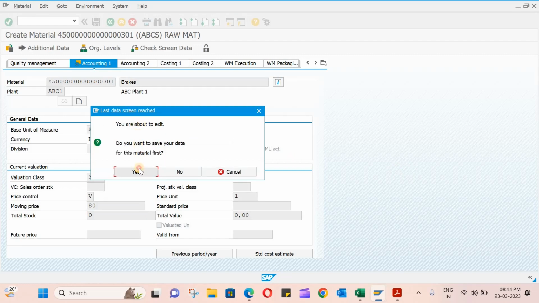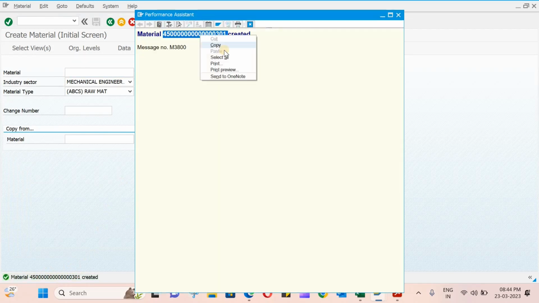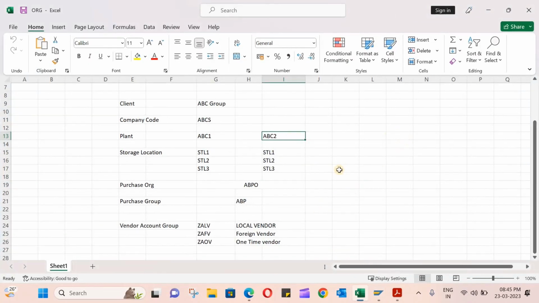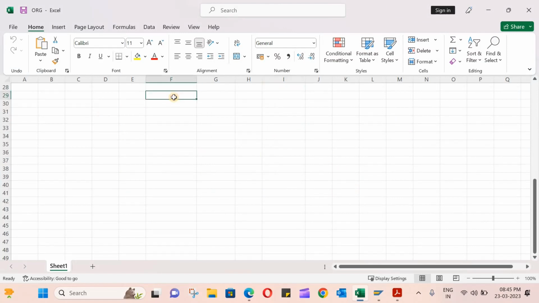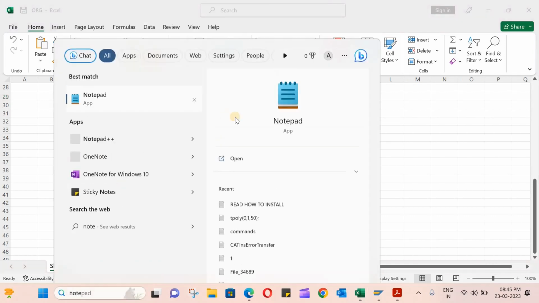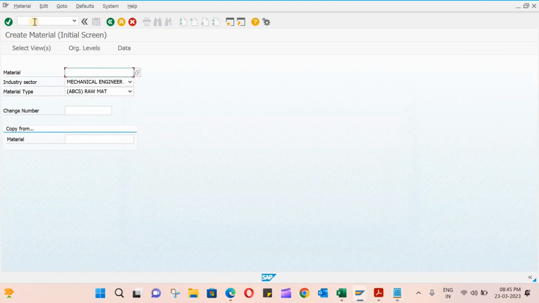Now it is asking you to save. Yes. Now you can see we have created the material. So you need to copy and paste it, or save it in a particular file, so that you can easily use this. It has a lot of zeros, so let me type it in notepad. So save this.